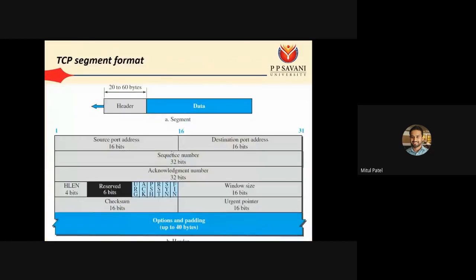Okay, now we need to understand the format of the TCP segment. We know that every TCP segment or UDP segment consists of two parts. The first one is the header and the second one is the data. Whatever protocol we look at, whether it is IP, ICMP, TCP or UDP, every protocol is divided into two units. The first one is the header, while the second one is the data.